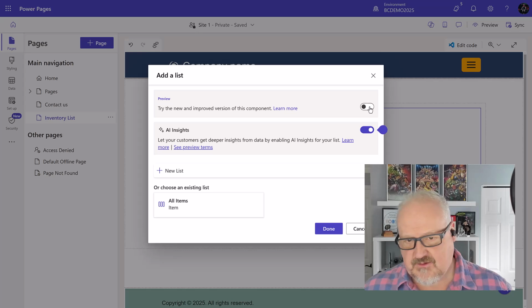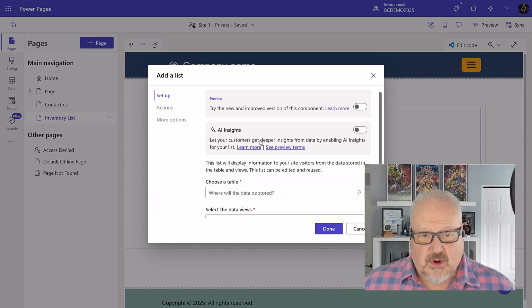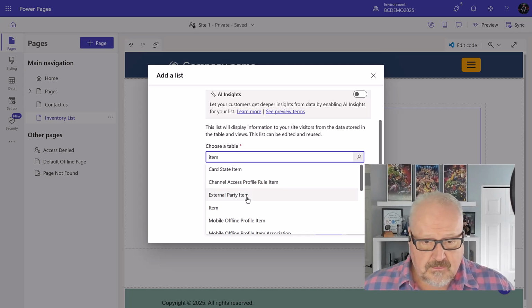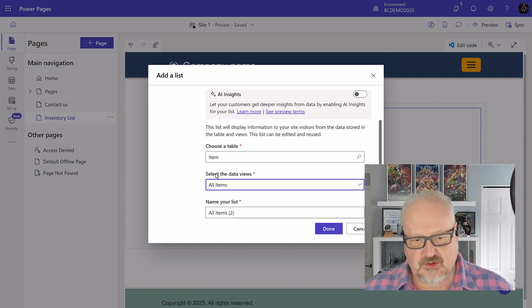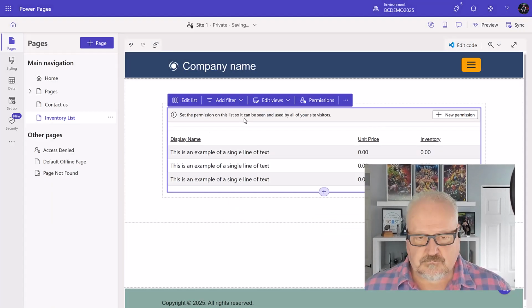First off, I'm going to leave this preview component off. I'm going to shut off AI Insights for now. Create a brand new list, and I'm going to choose the item table. And I'm going to choose the data view. We modified all items to show those other columns, and I'm going to give it a list name of inventory. And we see it's here.